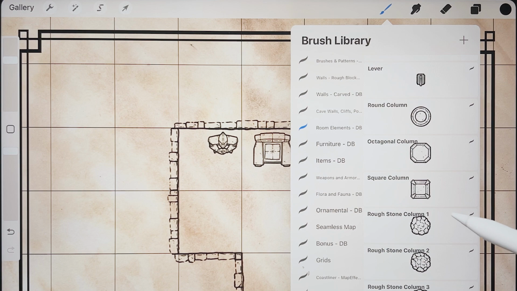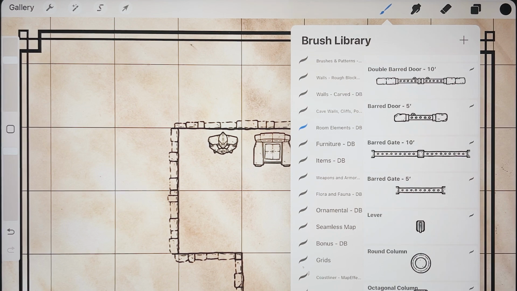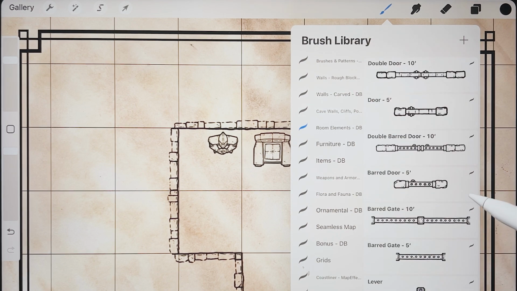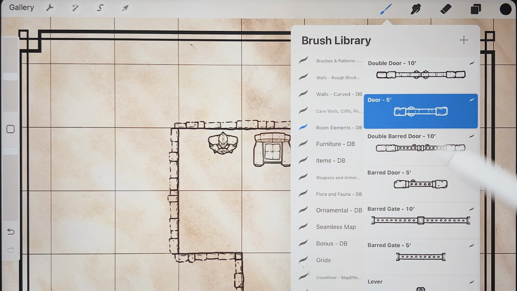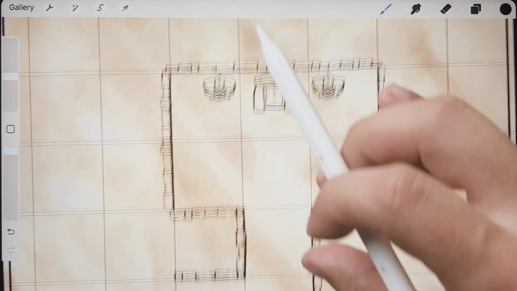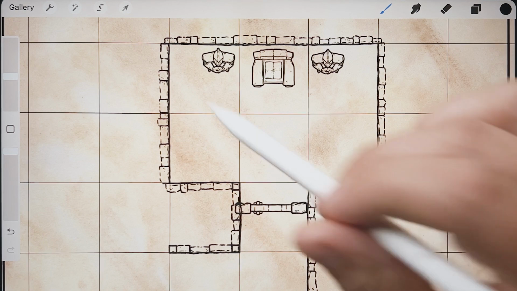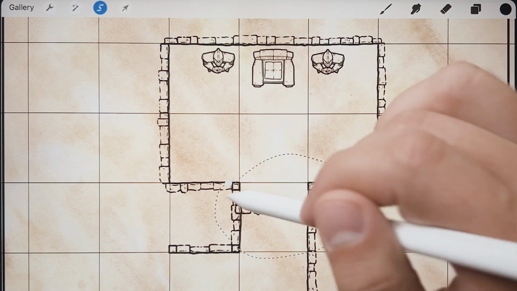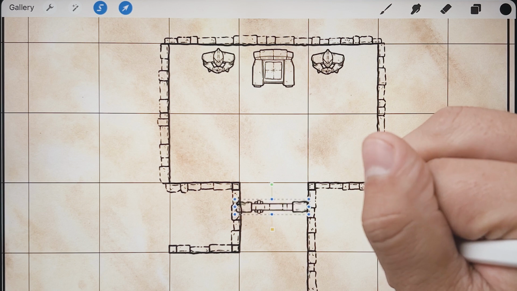And then we can come in here and look through some of the different room elements that we can add in. You could potentially add in some columns or some doorways. And I'm thinking if this is kind of a small throne room in here, let's add a doorway, because you wouldn't want to just open to the hallway. So let's just select this 5-foot door here, and I'm just going to stamp it right there. Just shift it around a little bit.